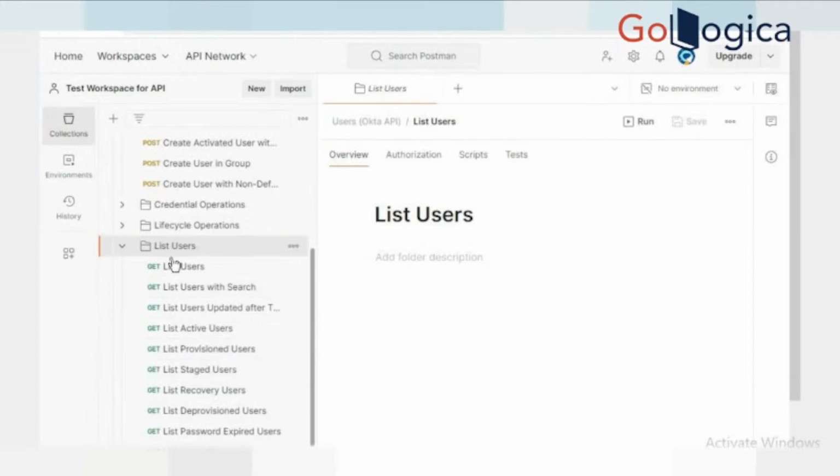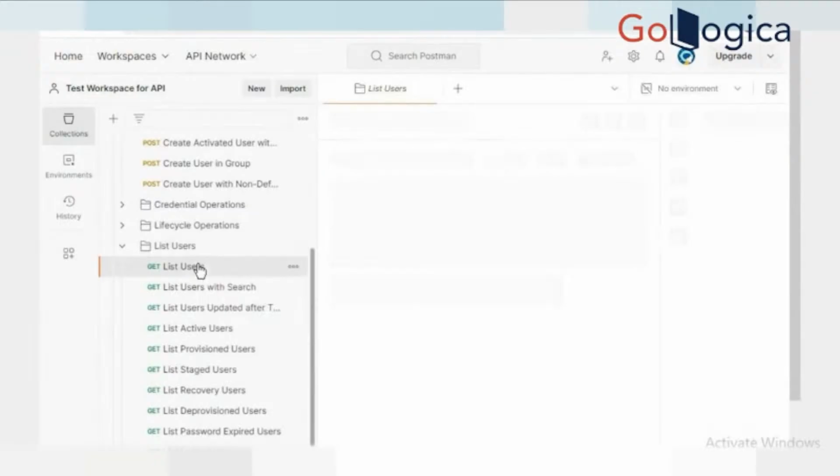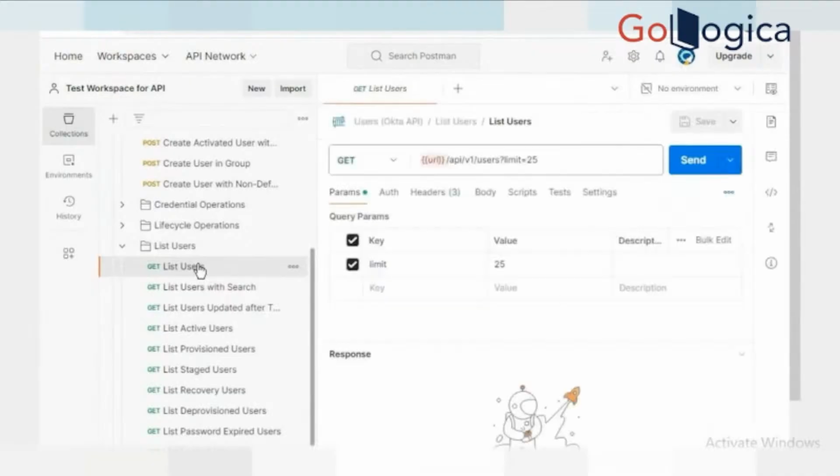So this is a get command. The get command is generally for fetching or reading the data. If we want to read out the list of users which are there in our Okta tenant, we can work with the help of list users. If I click over here, let me click. Okay. Once I click over here, it is showing me such kind of thing.